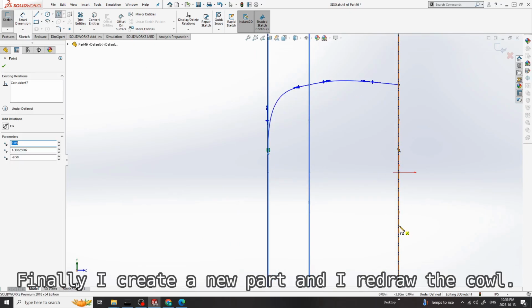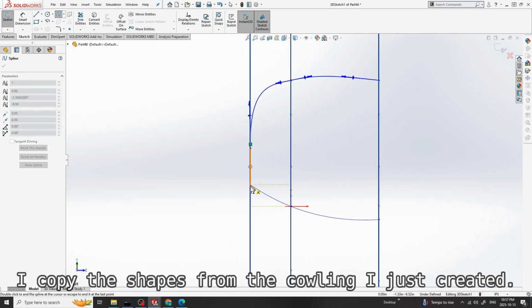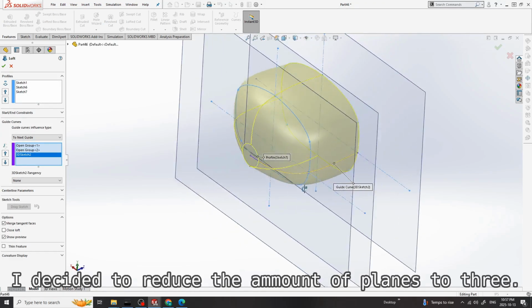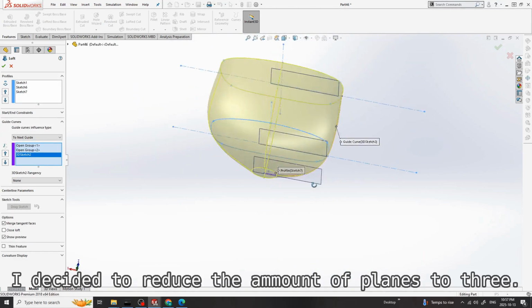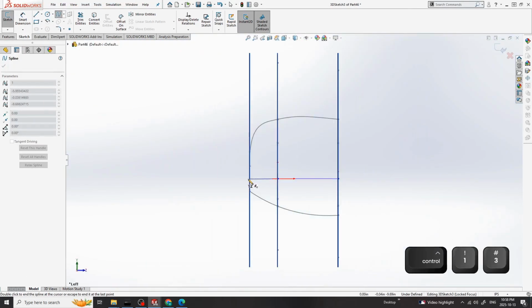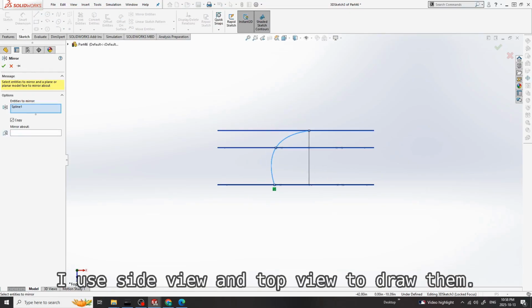Finally, I create a new part and I redraw the cowl. I copy the shapes from the cowling I just created. I decided to reduce the number of planes to 3. I draw all the 3D sketches for the guide curves. I use side view and top view to draw them.